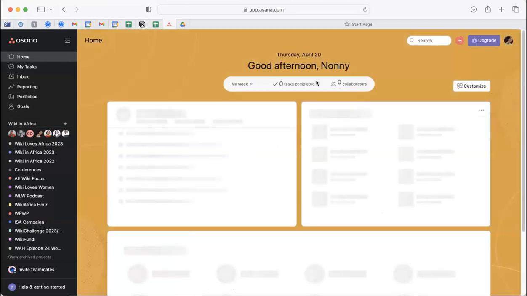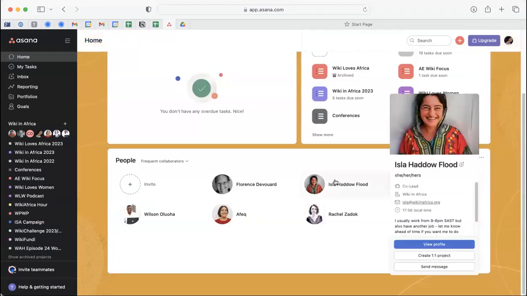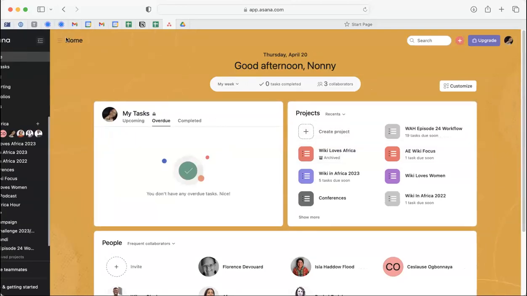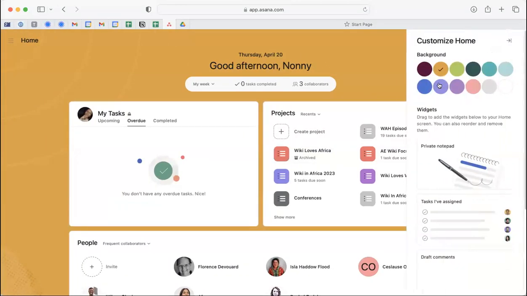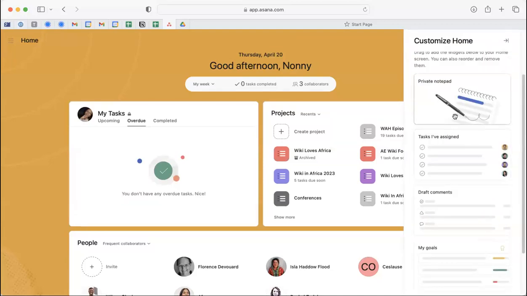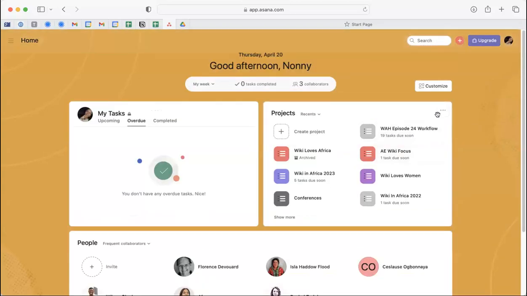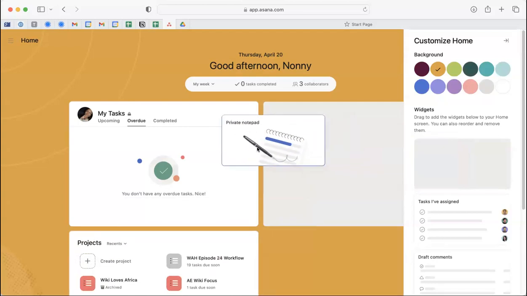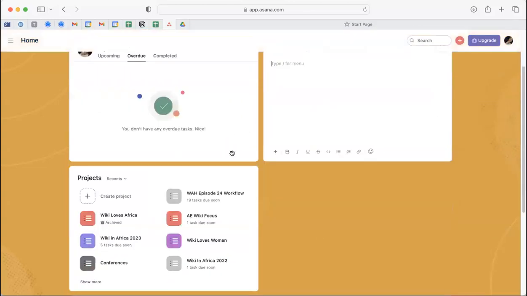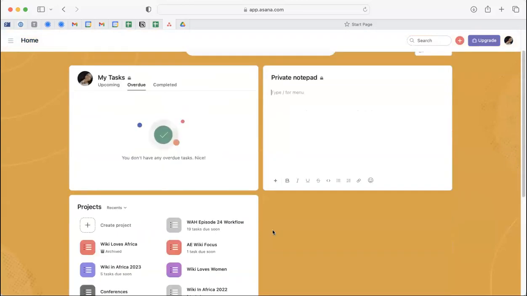this is my home screen of Asana. So once you sign up and register for Asana, this would be a similar looking home screen to you. Of course, you can customize it as well, add your own widgets that you'd like, maybe a private notepad you would like to add. So a private notepad, for example, just add it, you drag it, place it there. So you could add some notes or whatever you'd like to have as your home screen.